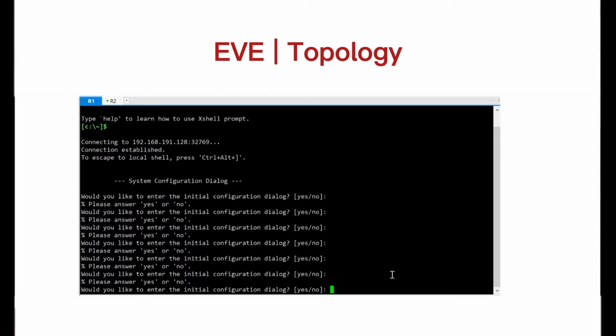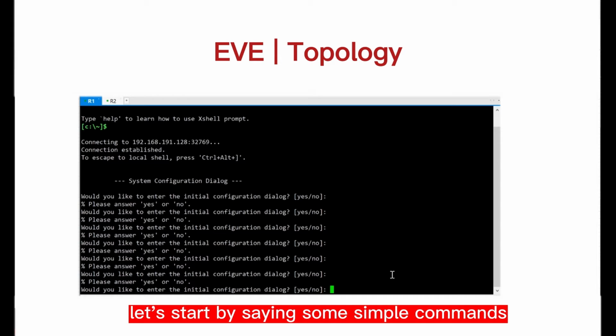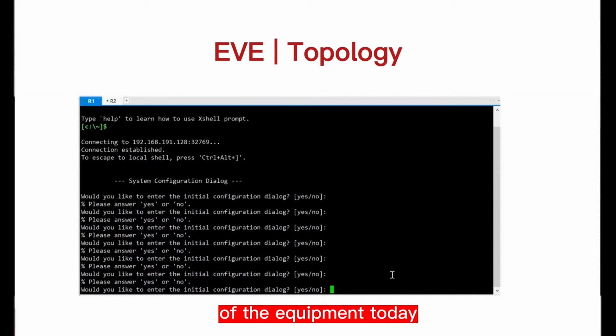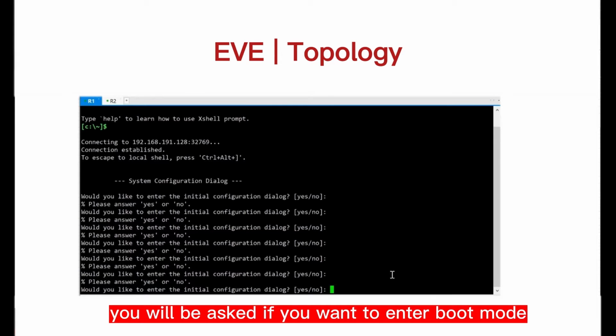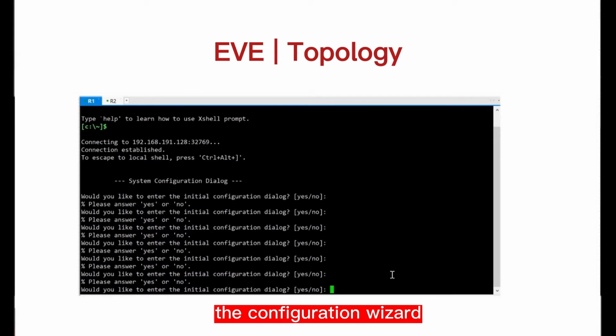Okay. Let's start with some simple commands. We will officially enter some aspects of the equipment today. Slowly start to configure the device. When you get into a Cisco device, it will pop up an interface by default. You will be asked if you want to enter boot mode, the configuration wizard.